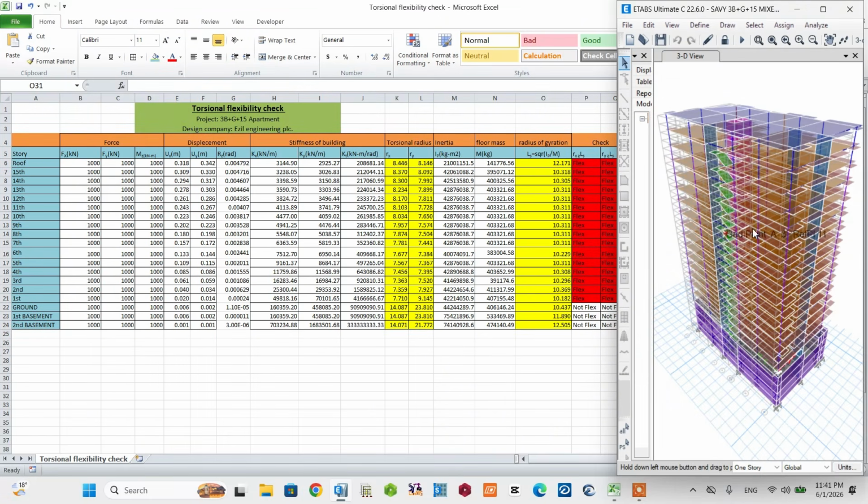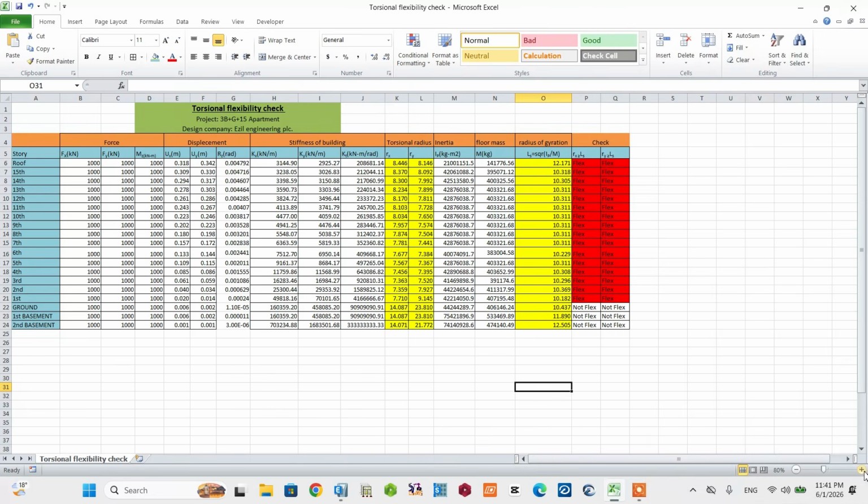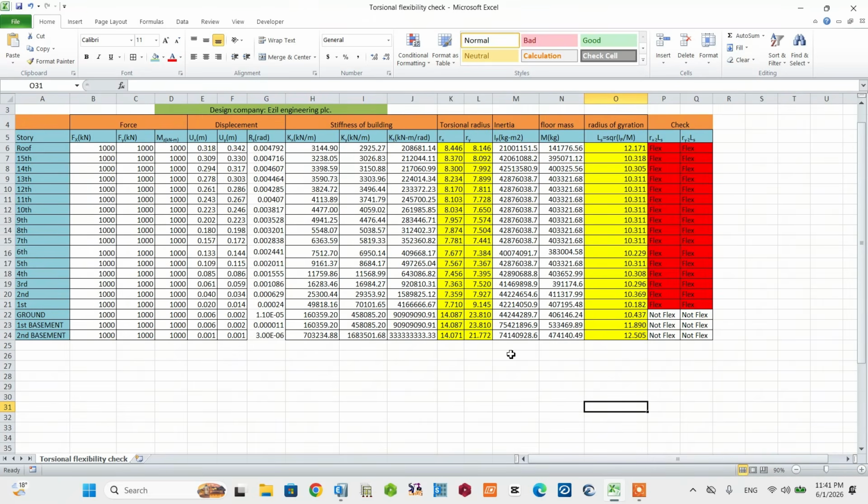This is the 3D model that we are going to check for torsional flexibility in the CSI ETABS program. So let's minimize this 3D model and clarify all the parts of this Excel template sheet for simply checking the torsional flexibility of this project, so that you can classify our building. Okay, so let's minimize it. After that, let's zoom the Excel template sheet.